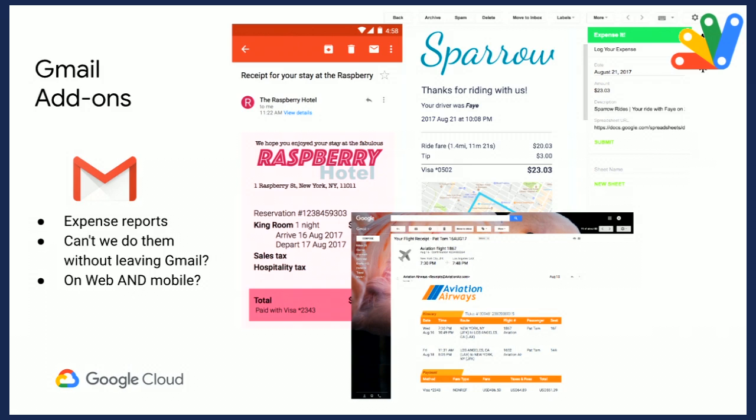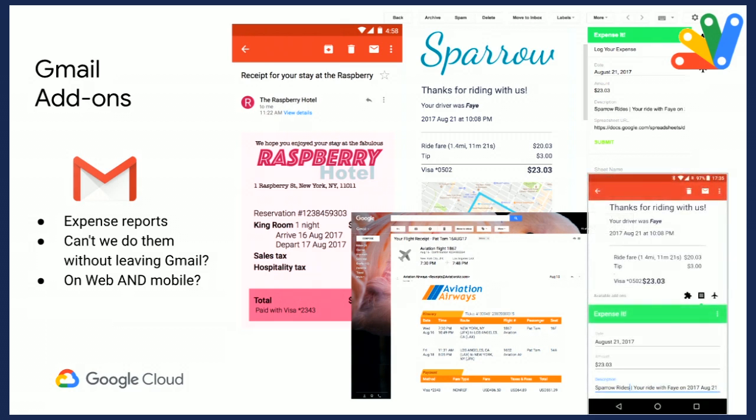Now, the other cool thing about Gmail add-ons is that you write your code once, and it runs on Gmail on the web as well as on the Gmail mobile app, and you don't have to write a separate web version. On the web, it looks very similar. The only difference is that the little add-on icons are on the bottom, so you click it from the bottom, and then the form pulls up. But everything is the same. The same code that rendered this form is the same code that rendered this one on a mobile device.